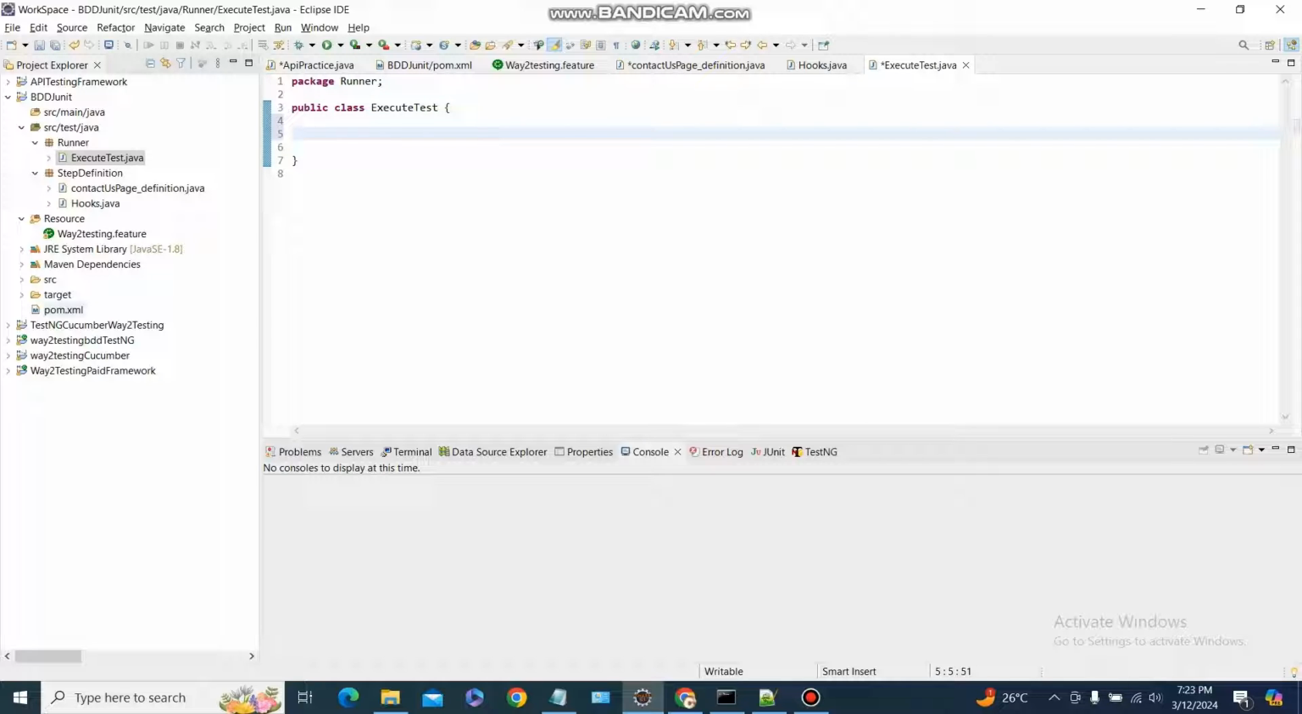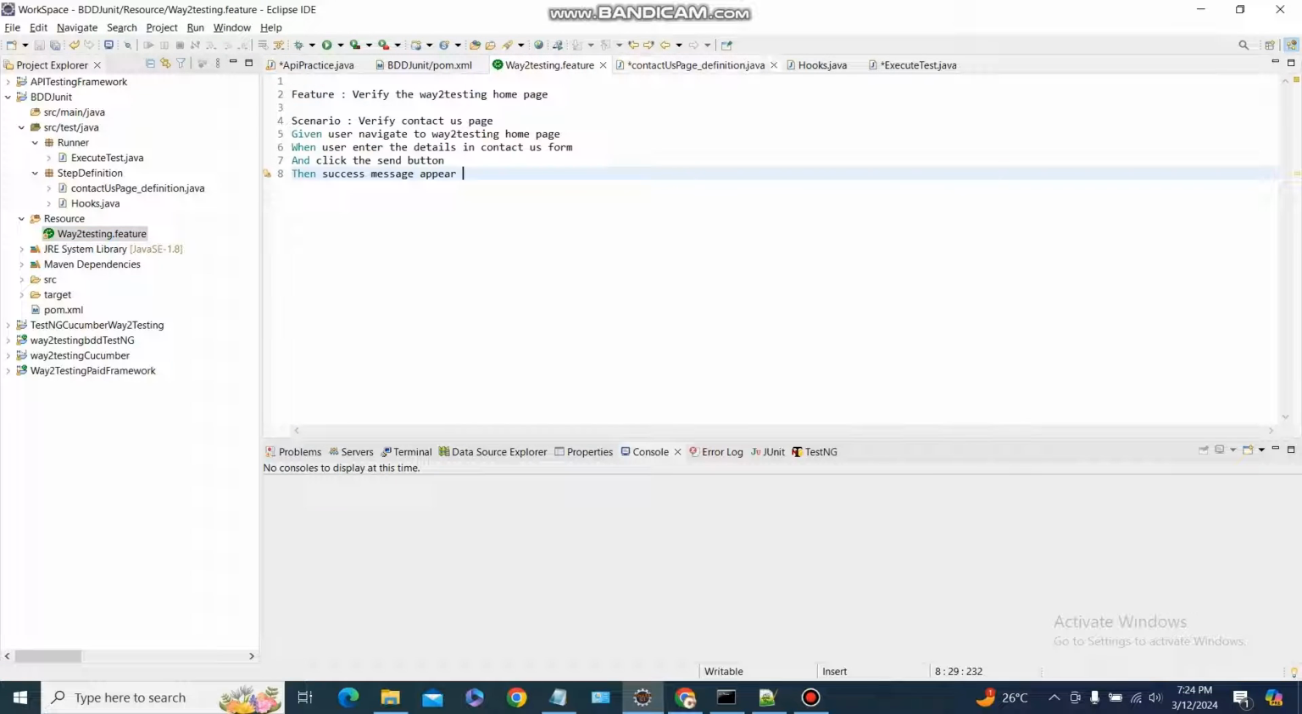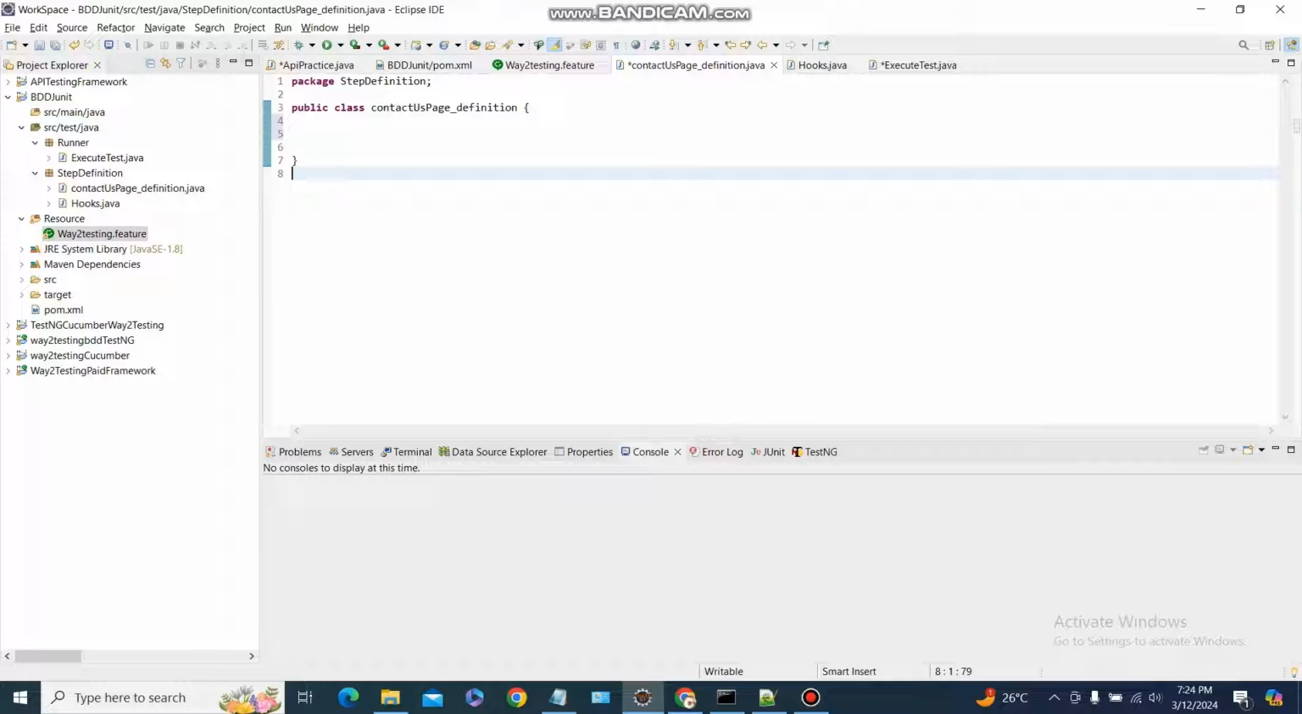So till now what we have done, we have configured our pom.xml, we have added all the dependencies, then we have created a source folder, and inside this we have created a feature file, a dummy feature file is this, and then we have created a step definition. We will be creating the step definition for this one. Or how will we create the step definition?